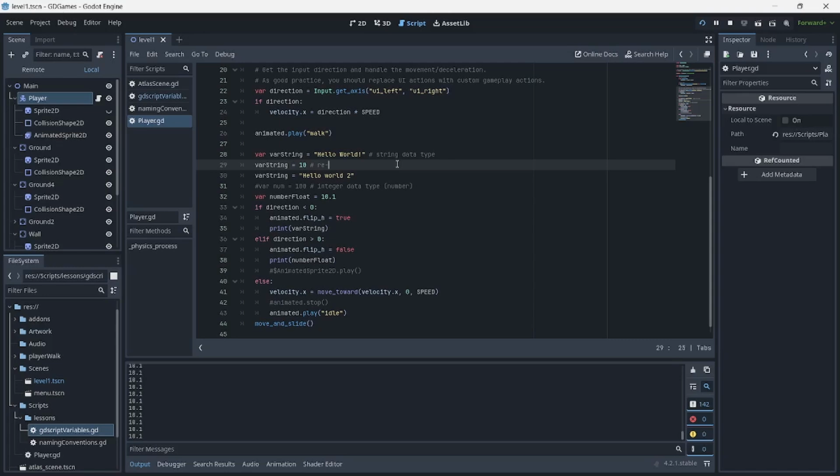Let me just reinitialize with an integer data type. And in here, we reinitialize with a string data type. So that can be done in the Godot language.